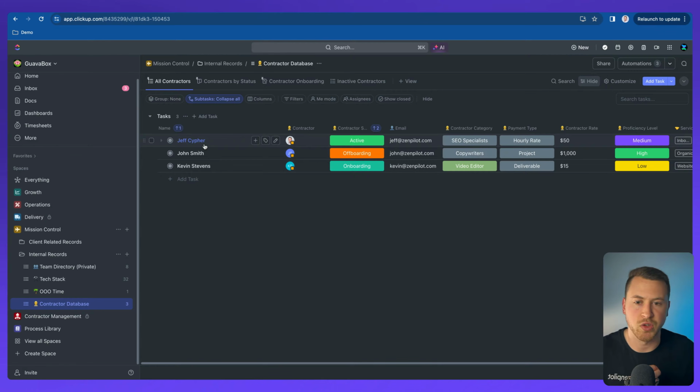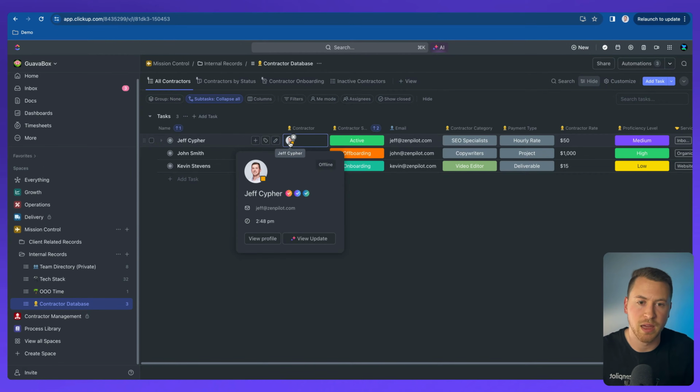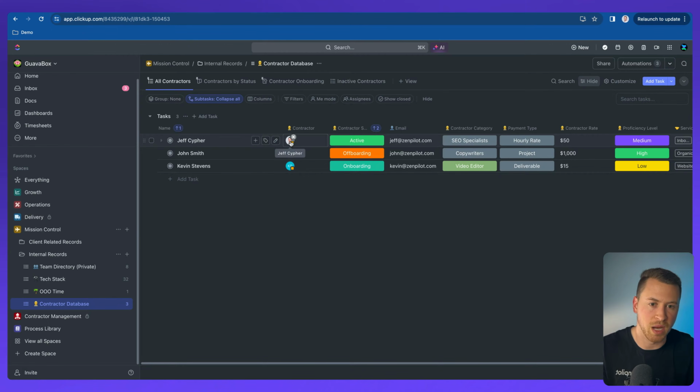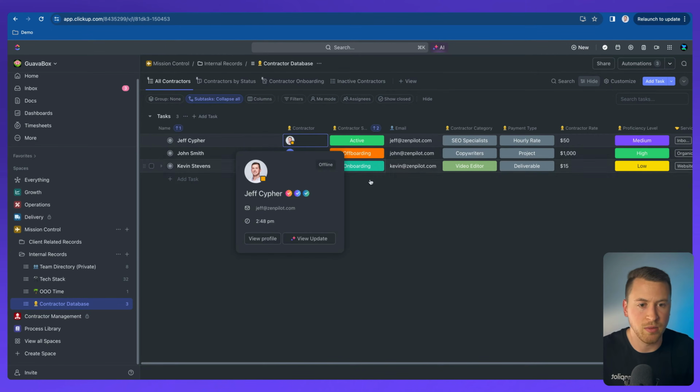As you can see here, the tasks are represented by the names of those contractors, and then all these other custom fields give us additional detail and data on that contractor, in case someone else is navigating to this and needs to know, hey, can I bring this person on for this certain project? We have a people custom field here labeled contractor, which is essentially going to be labeled by the actual guest user of that contractor. So as you can see here, Jeff Cipher, represented by Jeff Cipher here. That's my guest account in this workspace.